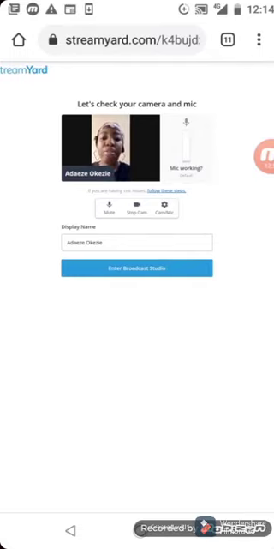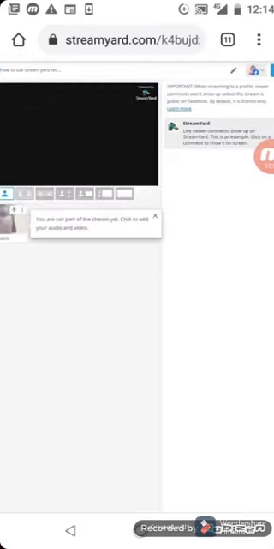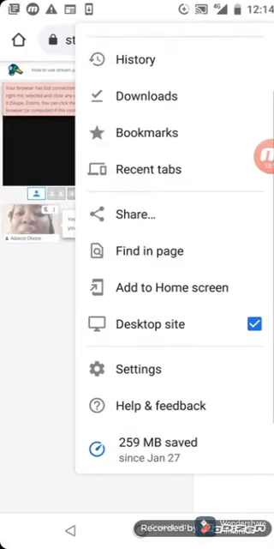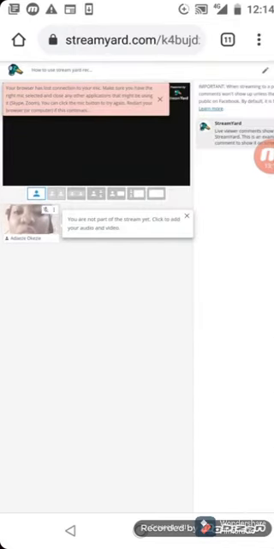Now this is my broadcast studio. Remember, I'm no longer on a mobile surface. I'm now on my desktop site. Remember how we did that? If I want to change it, all I have to do is go back and remove it. But I like it this way because it helps me see all the features at the same time. Now, this is where it gets more interesting.